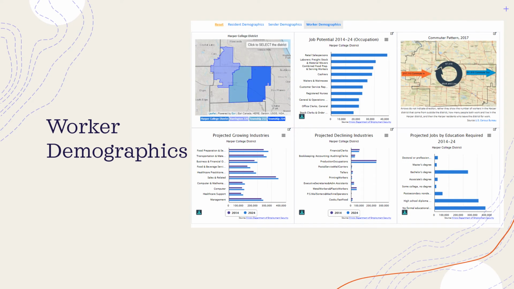The last dashboard, Worker Demographics, highlights aspects about working in the Harper District, such as commuter patterns and the top 10 industries that are growing or declining. This particular part of the dashboard is limited to the Harper District as a whole. This has everything to do with the data, which you will hear about next as Sherry digs into the details about the data used in the scan and the dashboard.